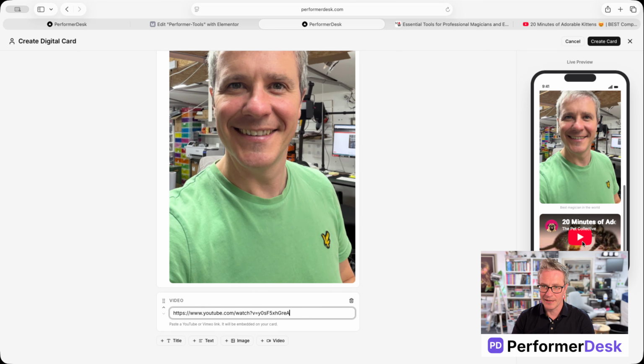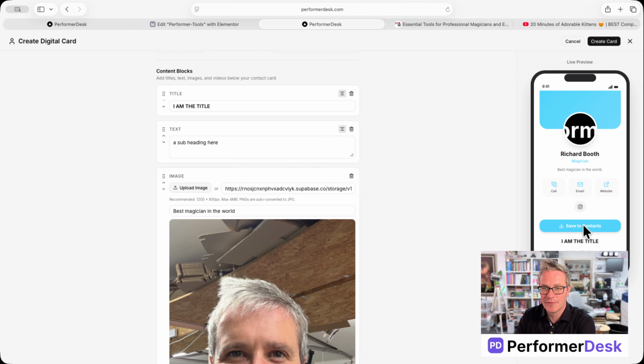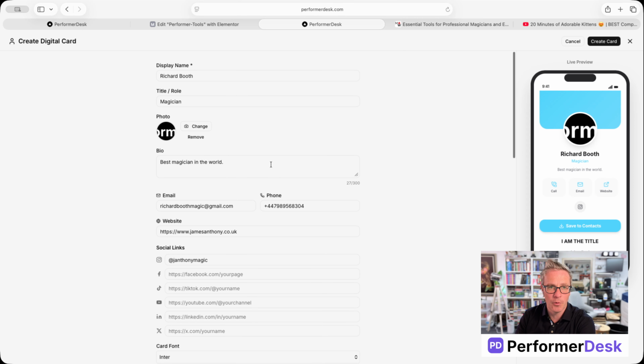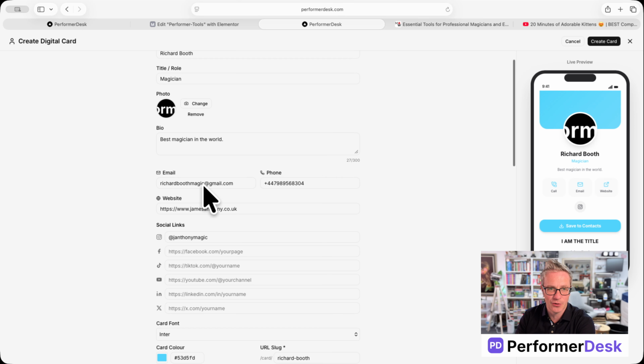So that is your vCard. When the spectator or client clicks Save to Contacts, it will save your details directly into their phone, which includes your phone number, which is the most important part, and your email and your website. So create card like that has now created it.